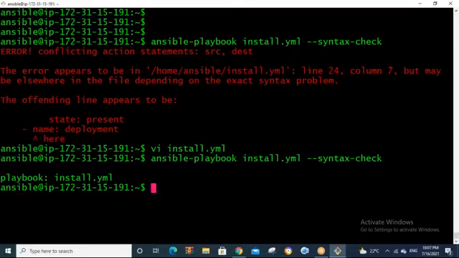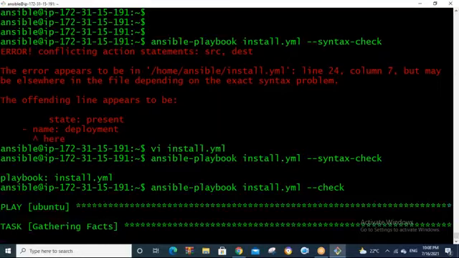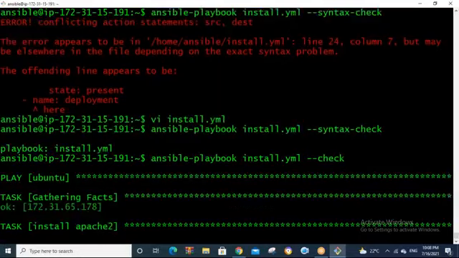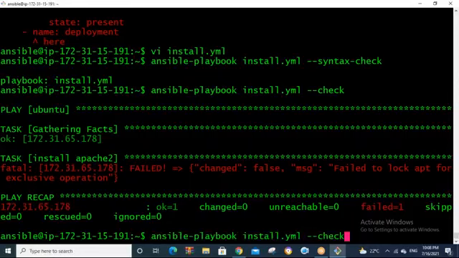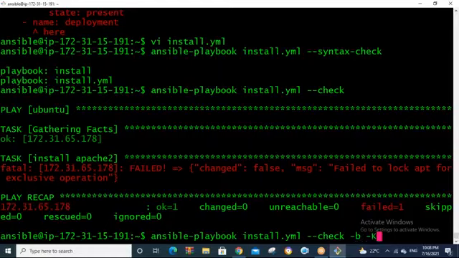But what does dry run mean? The work will not happen, but it will just check whether it will happen or not. This is using the hyphen check option. We can see it as if it is copying or installing something, but it won't do any work. Okay, see, failed to lock apt, right? Why did it fail, sir? Any idea why it is failing? Because you have not given -b capital K, right? That's why it is failing.